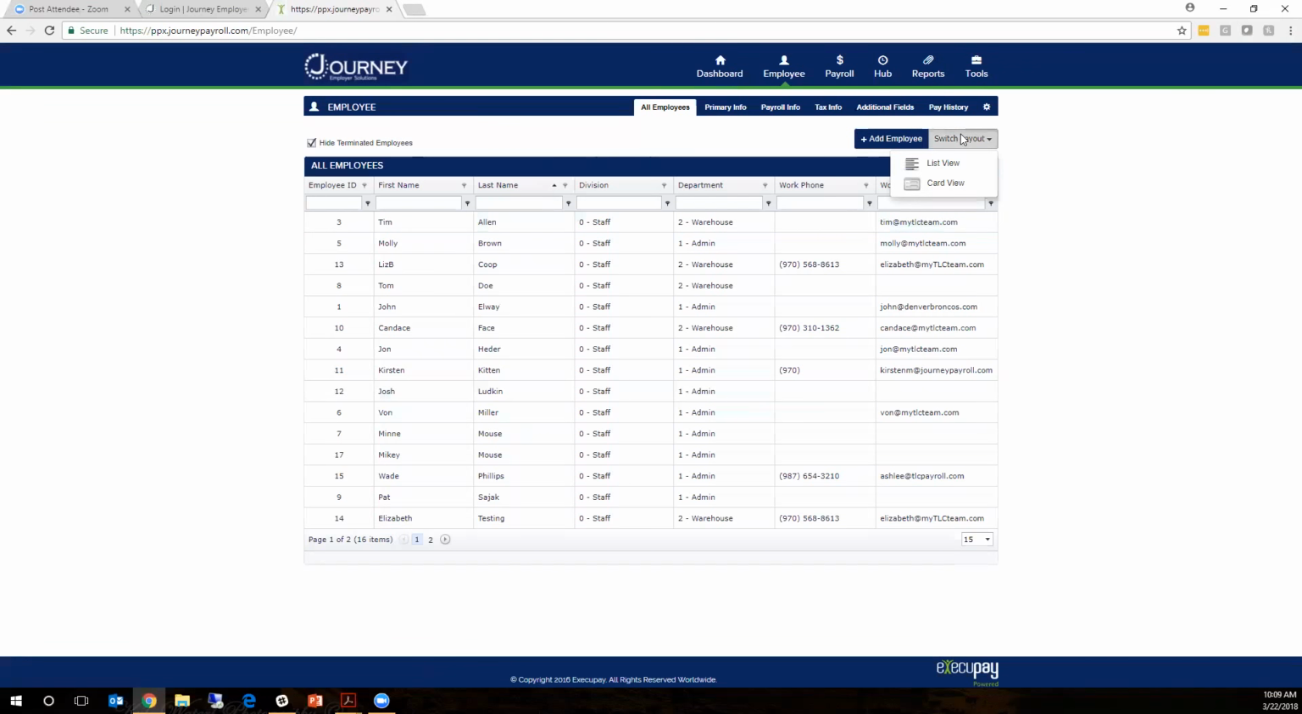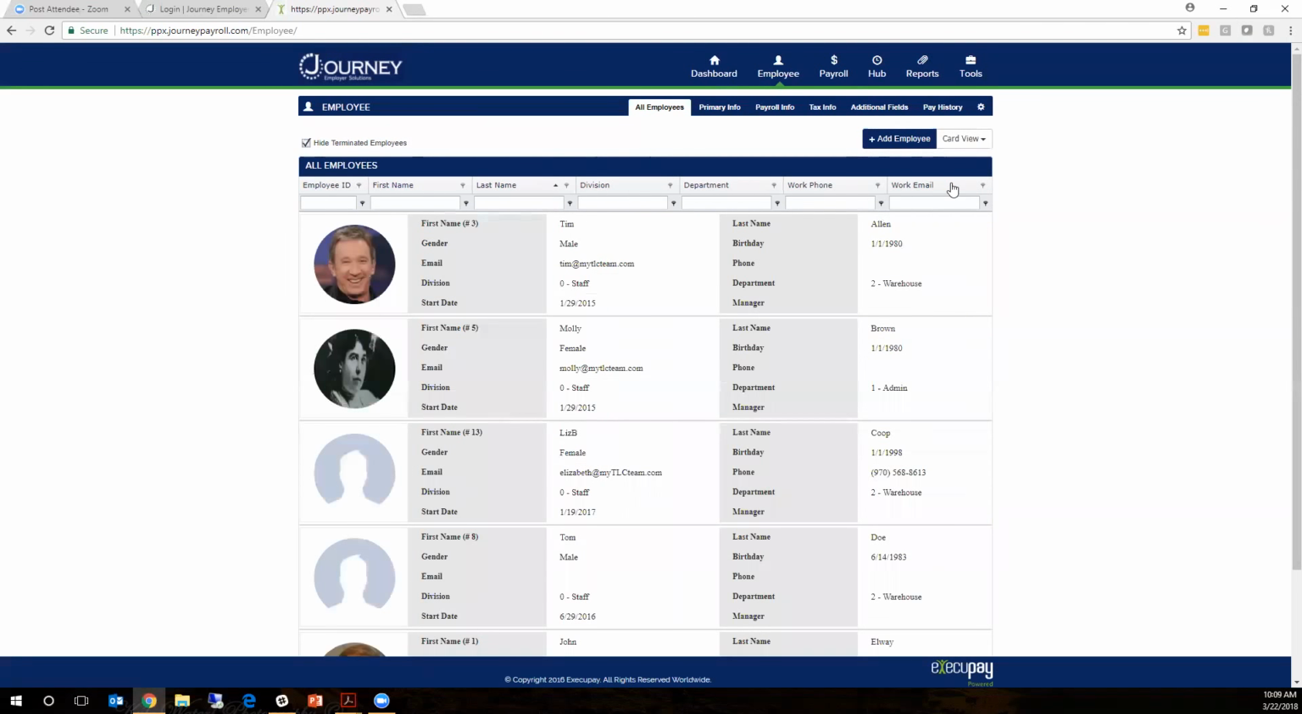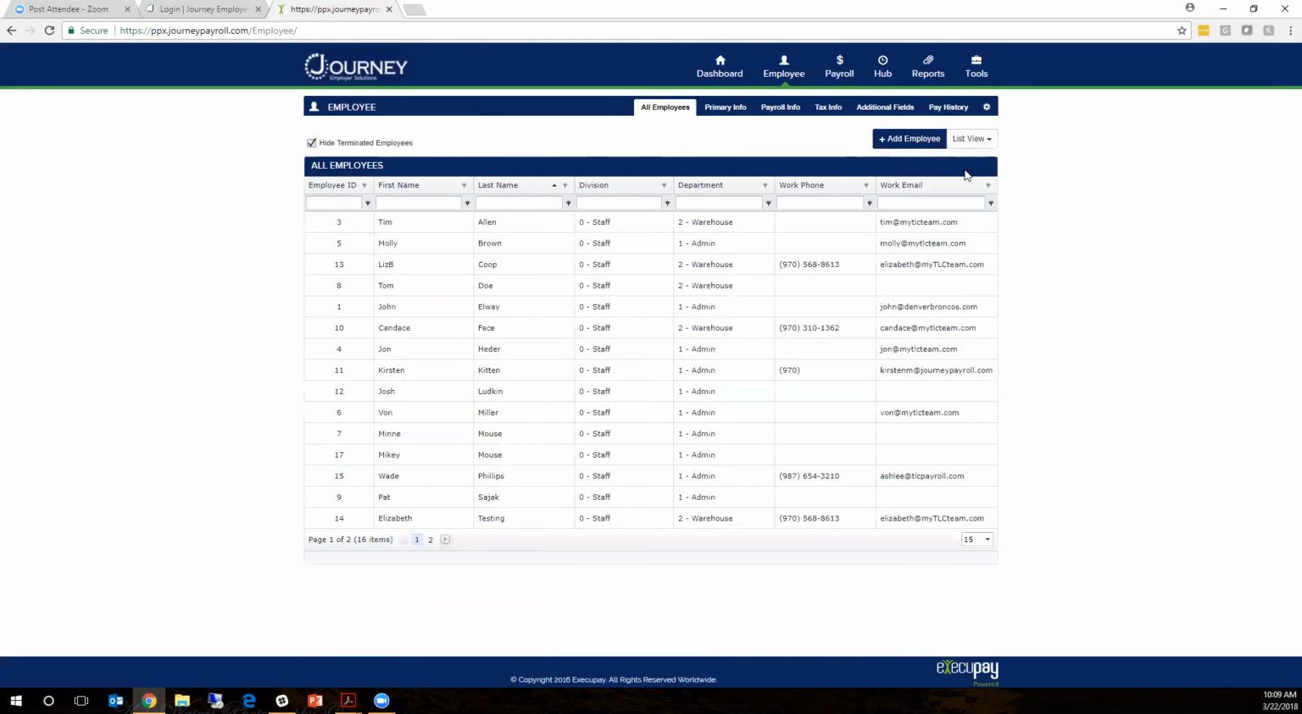Layout. So there's two different layouts for your employee view. List view is what we're currently in. Card view is an option as well. Card view, as you can see, is a lot more information. It's laid out a little differently as well, which some people really like. Some people call this the Facebook for payroll. It's completely up to you and what works best, but list view seems to be the most popular.